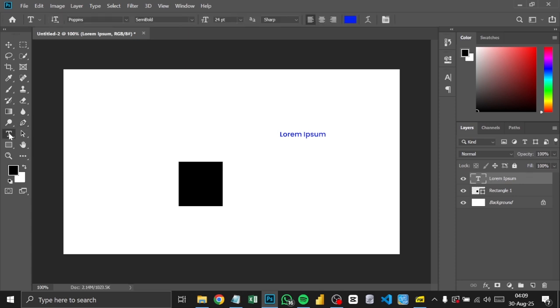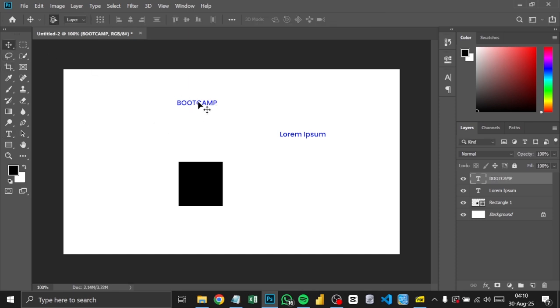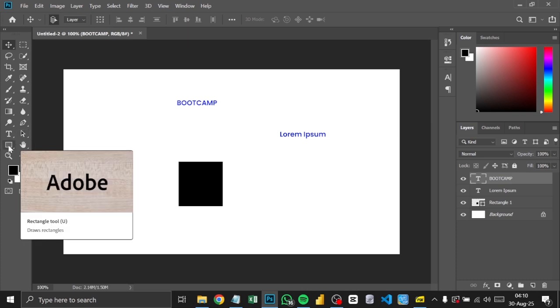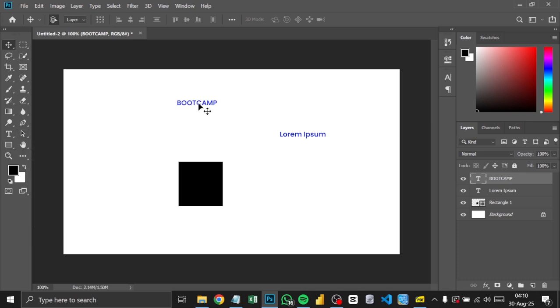So we have the text tool. Now this one you use for your write-ups. Type something. You can say bootcamp. You learn how to use it. So that is a function of the text tool. We have this one, path selection. The text tool, as a designer, you will need this because you are going to type. That's what we call typography. We are going to do that so you know how to make use of it.